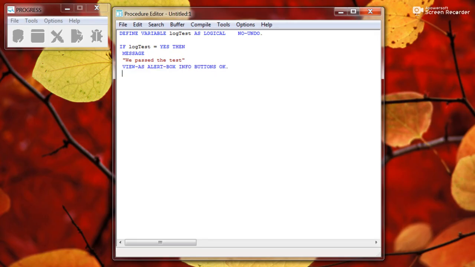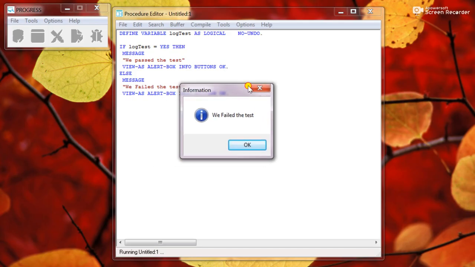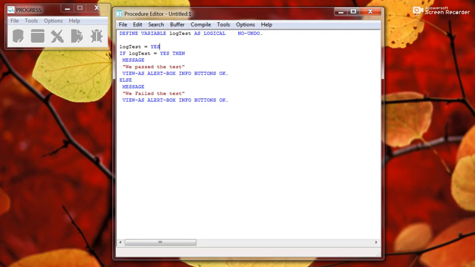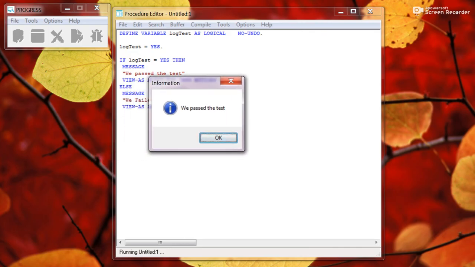Else message we failed the test. Right? That's an either-or condition, very simple. And if we ran this right now, we'll see that Progress assumes no is the default setting of this variable. So if we indeed then set it to yes, we get the yes answer.